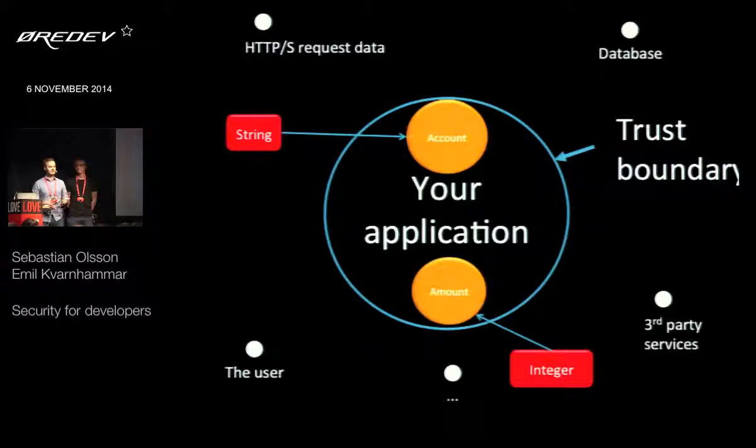If someone has injected some sort of reflected XSS into the field in the database, well, then a script tag does not match an account number, so that will not work. So it just adds better trust and better security throughout your system.